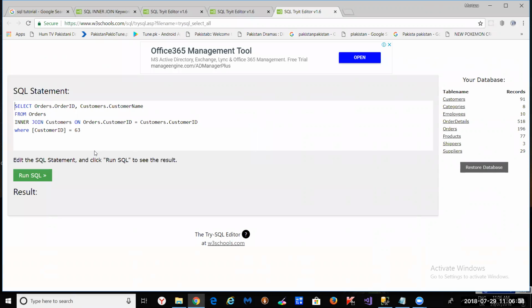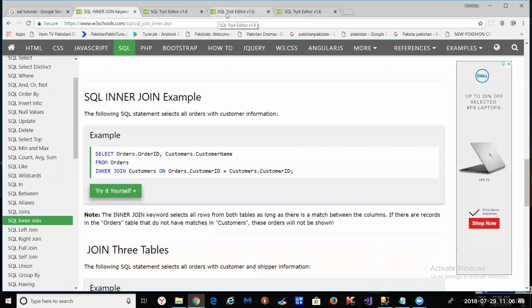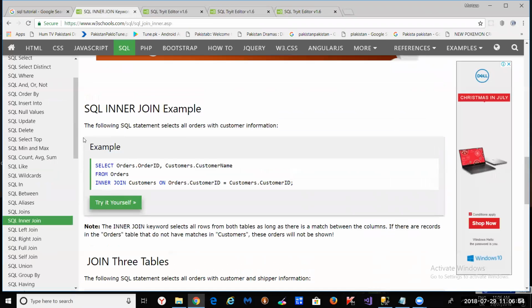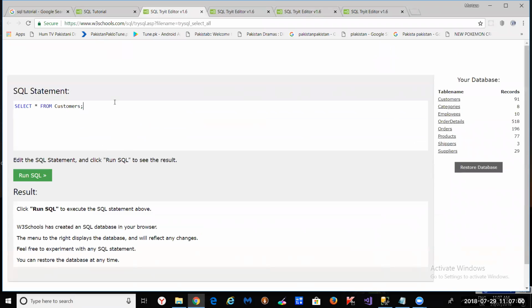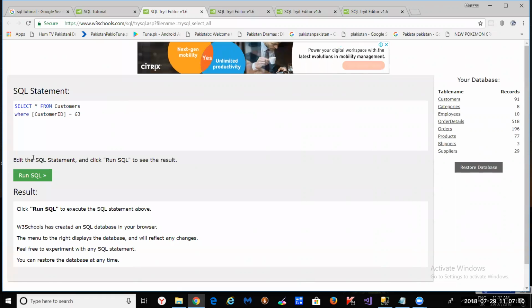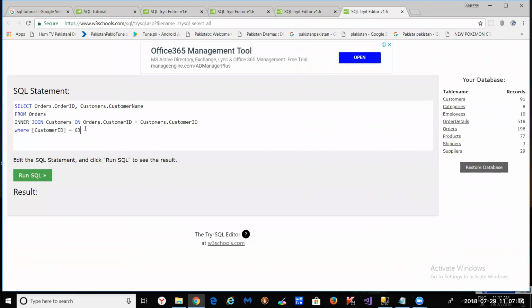All right, so I copy pasted that query, and at the end I added where customer ID equals 63. Remember, customer ID is 63 in the customer table. Customer 63 is Quick Stop. So let's run this query now.